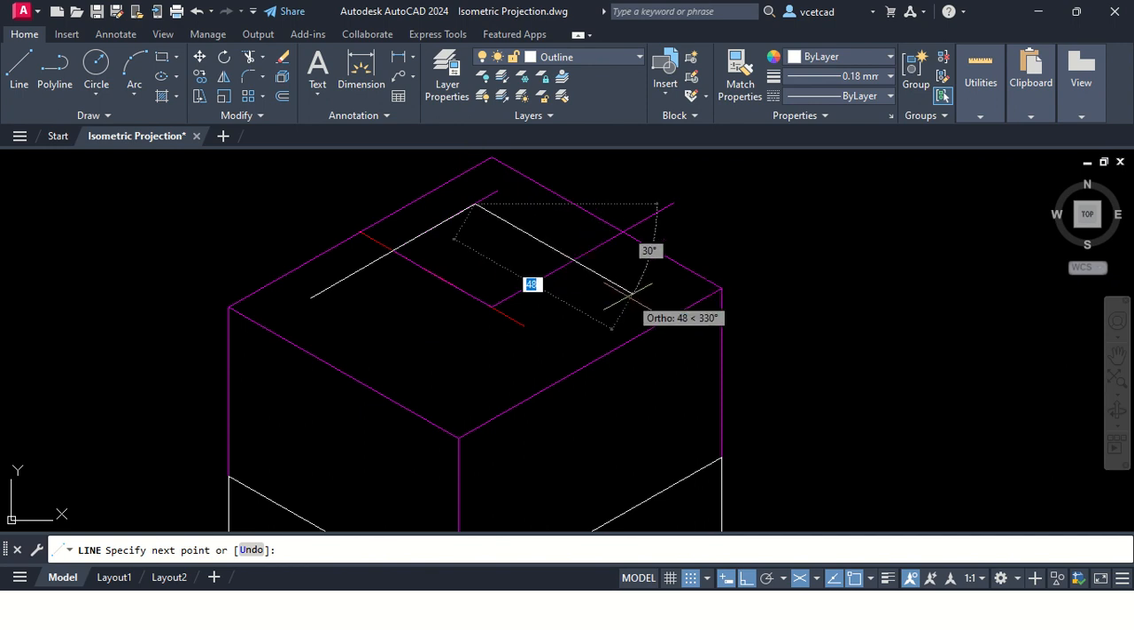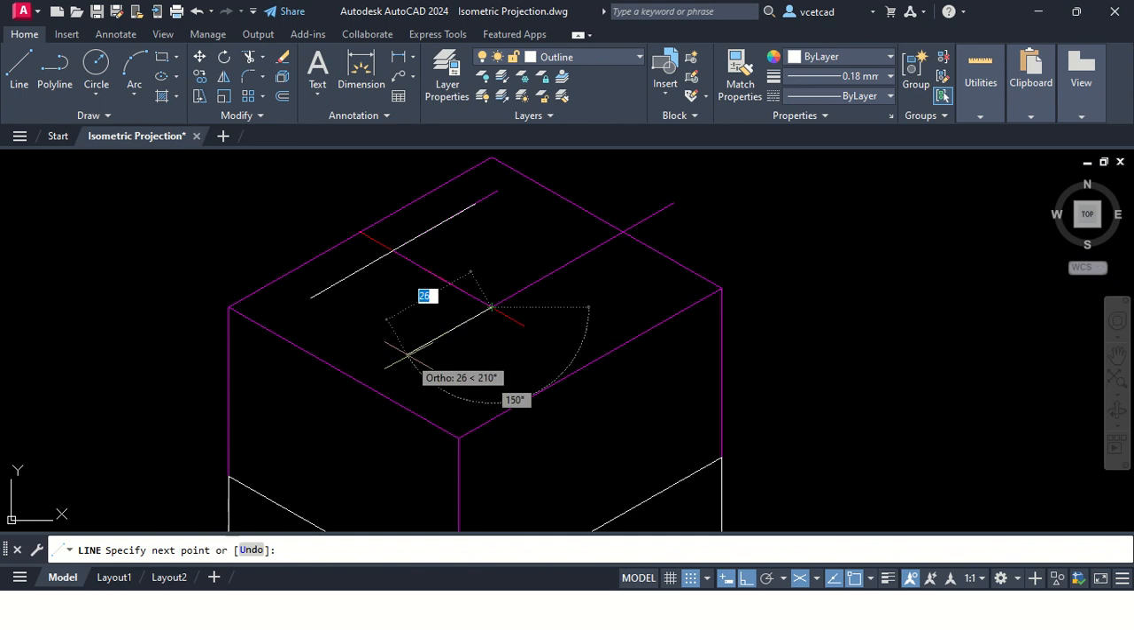Similarly, it will close to this point. Okay, that we can do it later on. From this point, this distance is 25. Okay, L enter from this point. Again, distance is 25 millimeter. Okay, L enter, close this portion.